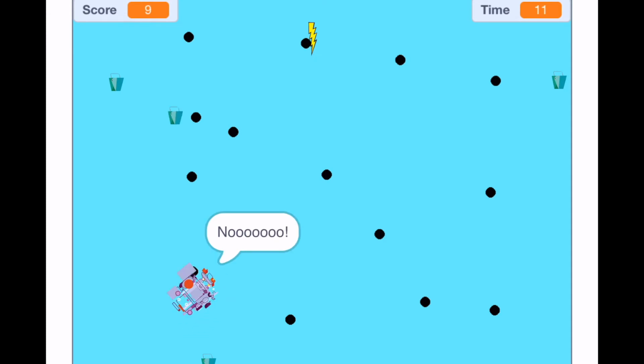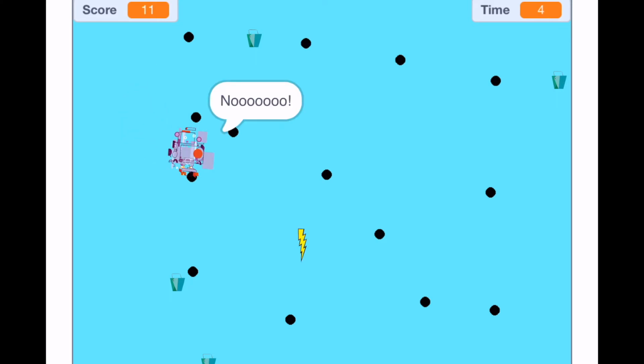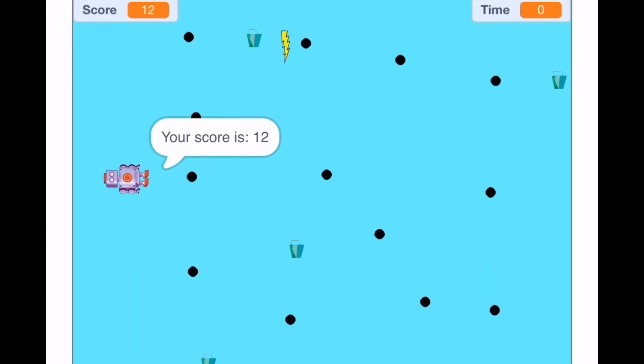If I hit one of the rocks, the black rocks, then I restart, and if I touch this lightning, then I get extra time added on. Let me show you that again. Oh, it moved. You see it moves? Let's see if I can get there in time. Yeah, adds on some extra time, and then at the end, it will tell you what your score is.